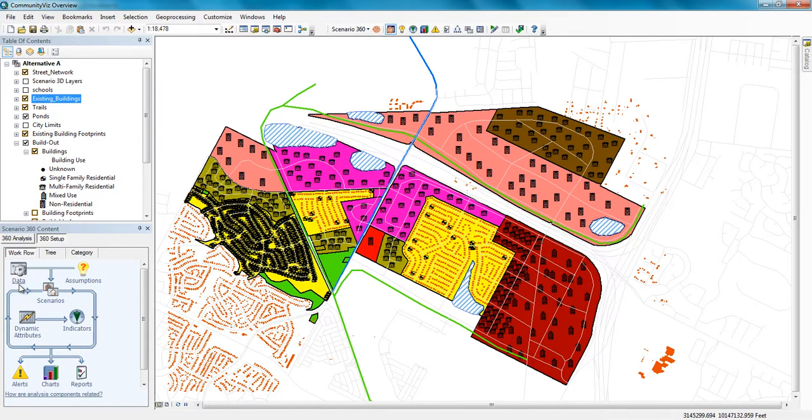The Data tool lets you add layers or make existing layers dynamic, so you can use them in analysis. The Assumptions tool lets you set up variable assumption inputs, like you see in the slider bars, and the Scenarios tool lets you create new scenarios. The heart of the analysis is here in dynamic attributes.